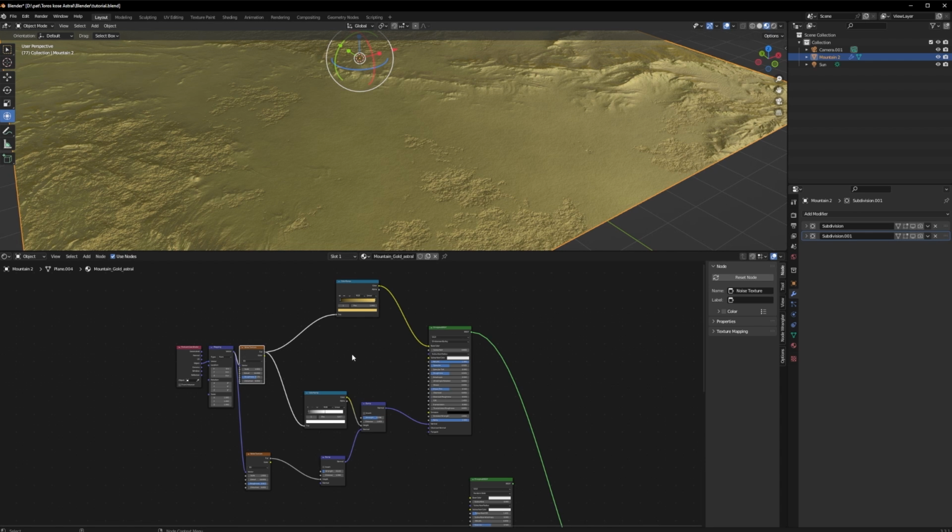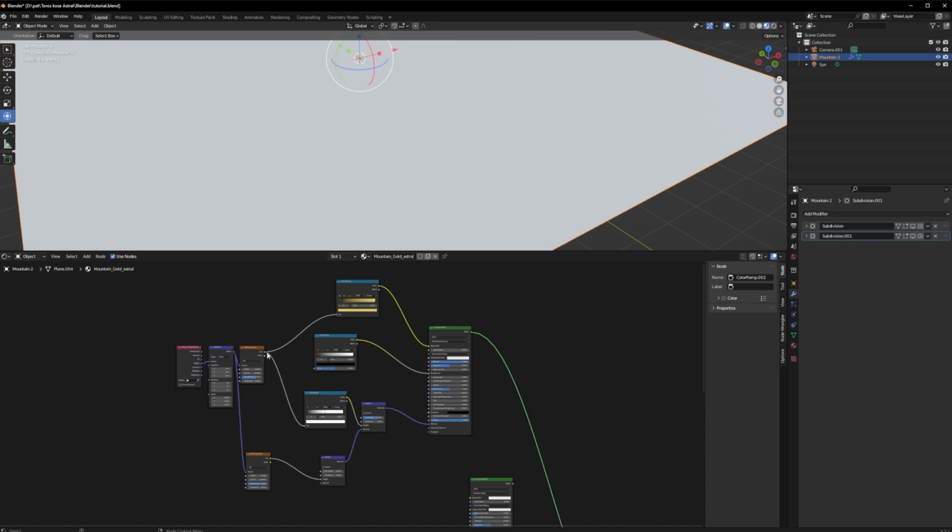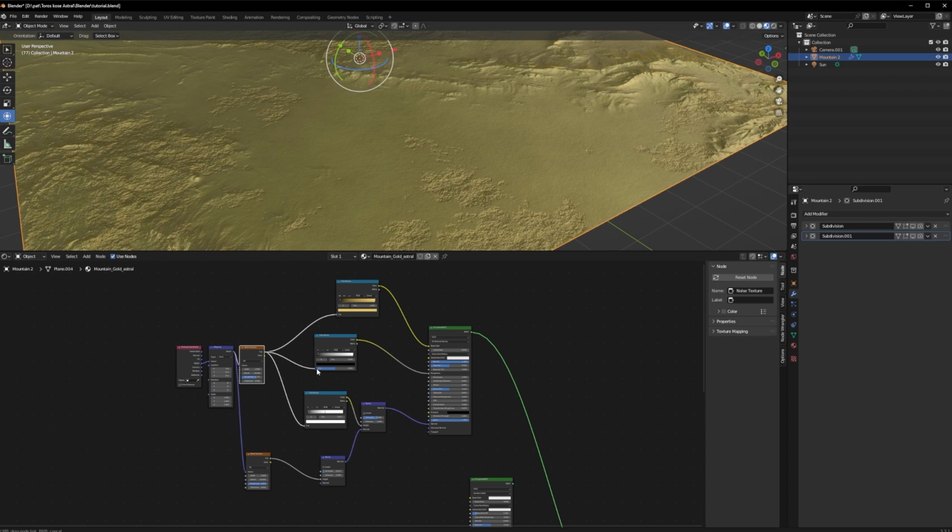Cool. Now the only thing that we need to do is a color ramp so that we can have an automatic generation of the roughness, so that we don't have to do it ourselves. And then we'll control it with the main noise.